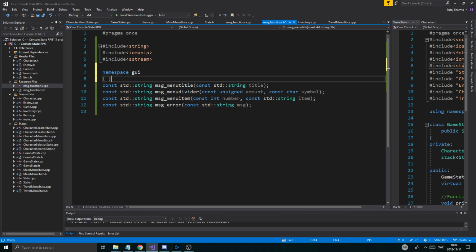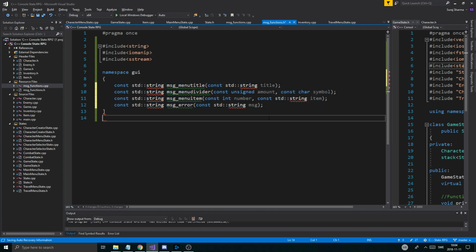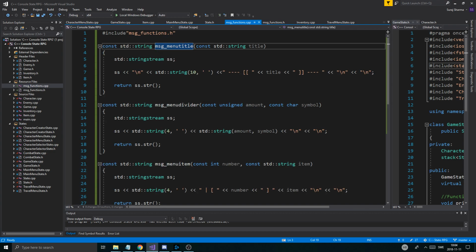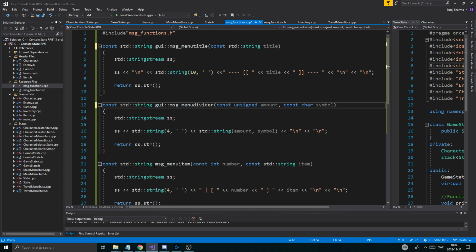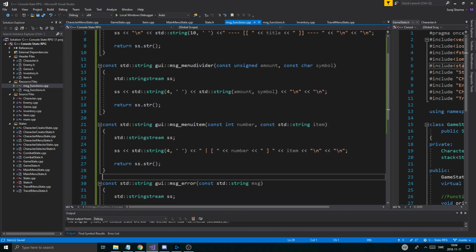Namespace GUI, and then anything you put within the GUI namespace, you're gonna need to... Okay, there we go. All right, so that's my GUI namespace. Anything I make within here, I'm gonna have to do GUI:: after that. For example, these functions, I'm gonna have to do GUI:: just like when we do a class almost. It's the namespace. So I'm just gonna put GUI:: in front of all of these.